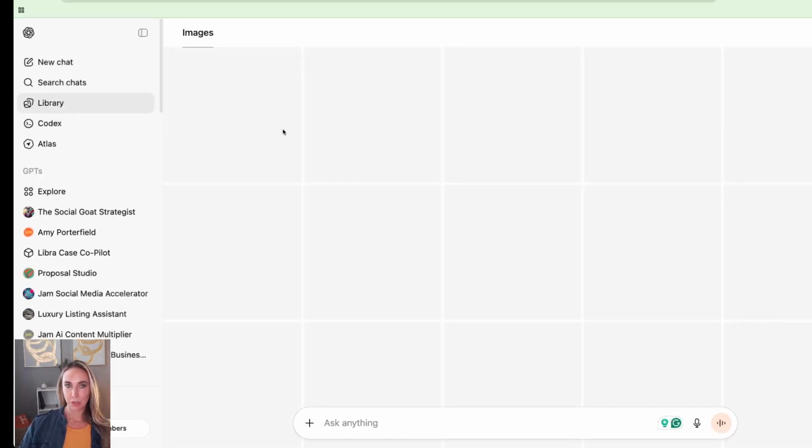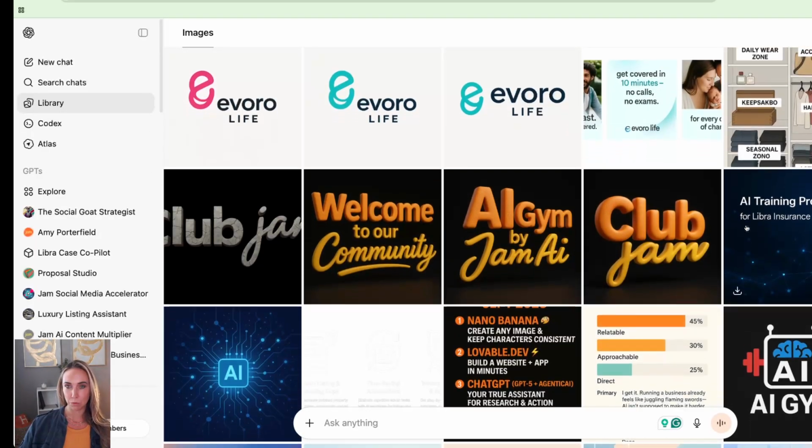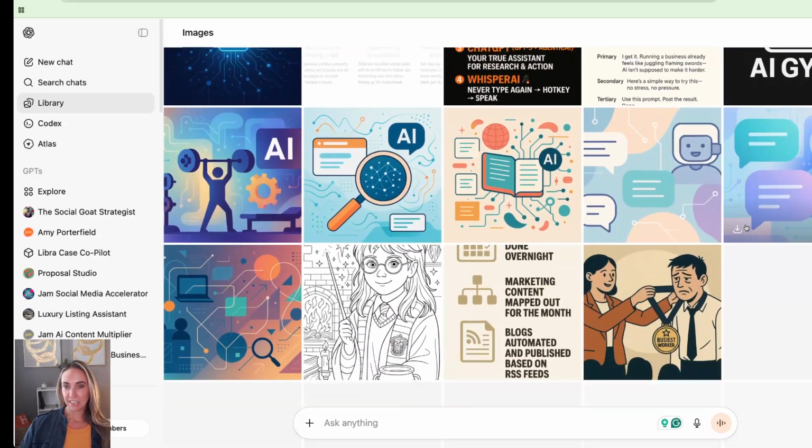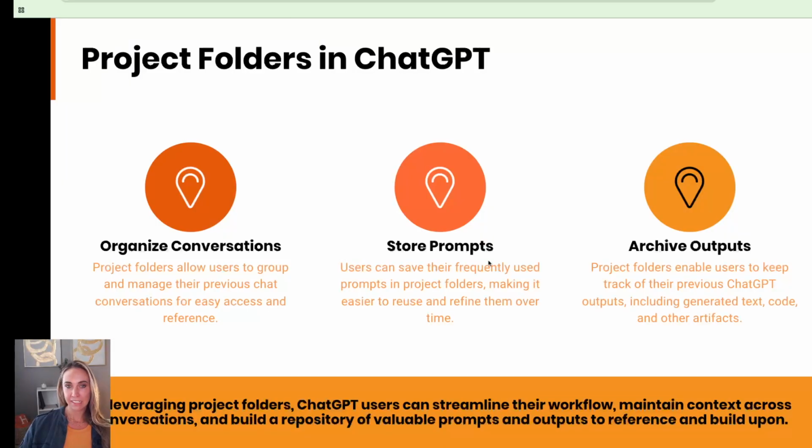Library shows all the images that you've created. So if you've created a bunch of cool stuff in different chats and you want to come back to it, you can find it in the library. I don't do a whole lot of image generation with ChatGPT, but it's definitely cool to do.